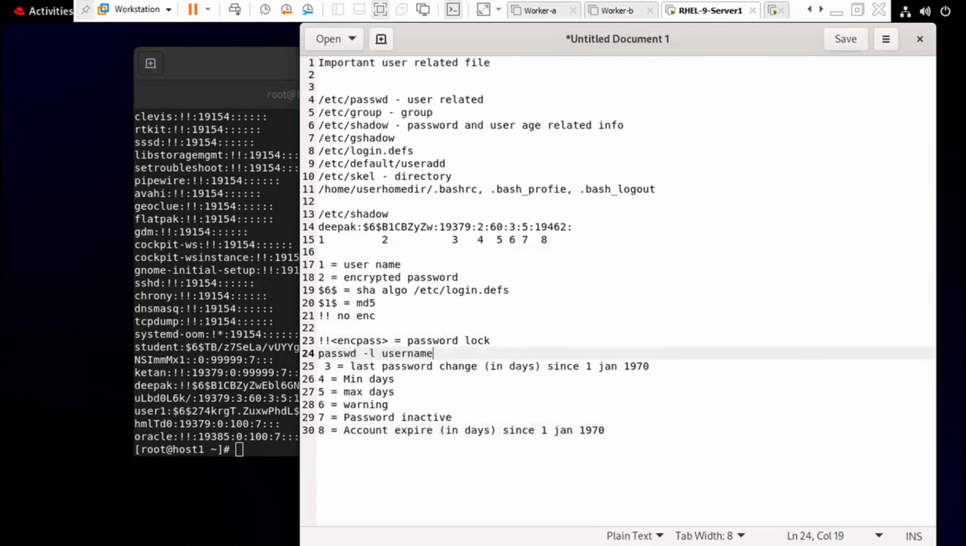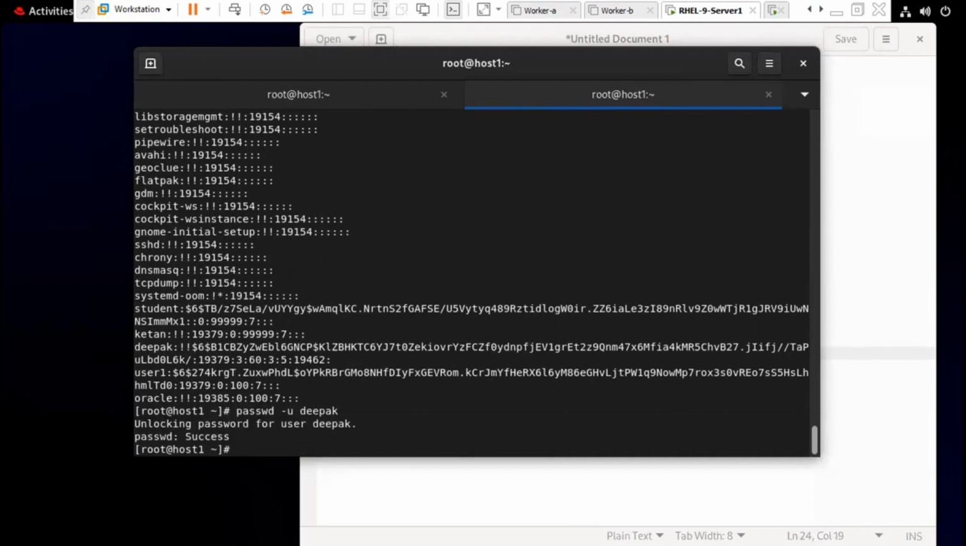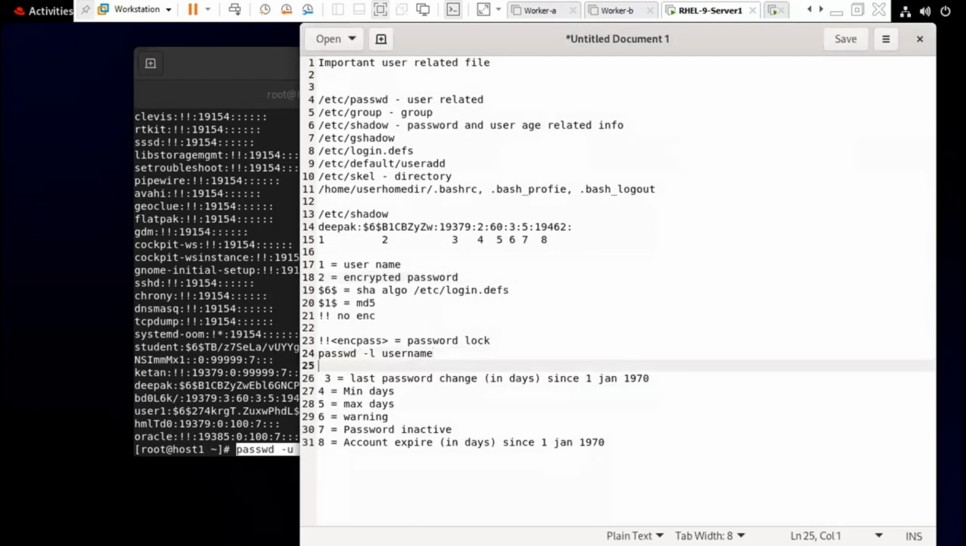And if you see double exclamation there, the user will definitely not be able to log in. And if you want to unlock it again, you can use -u to unlock the user. This should be removed now. Yeah, it has been removed now. So to unlock the password of the user, you can use -u. U for unlocking the password.